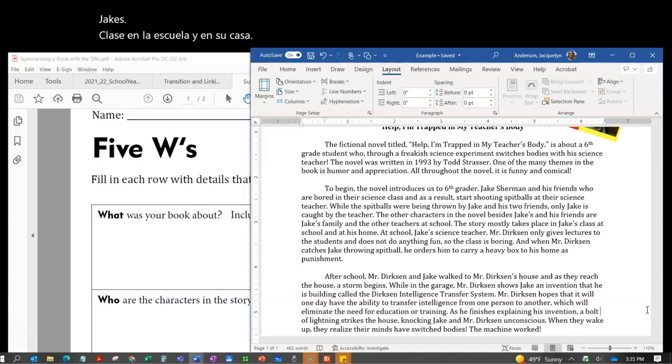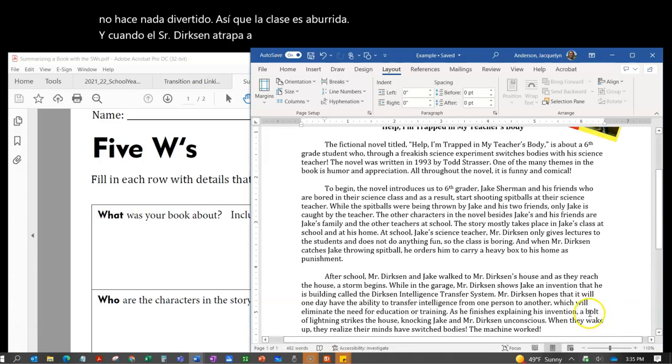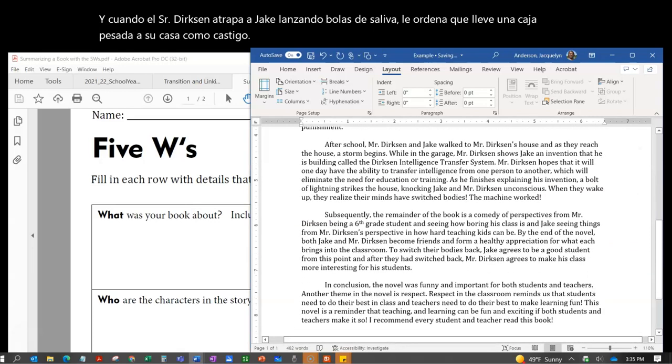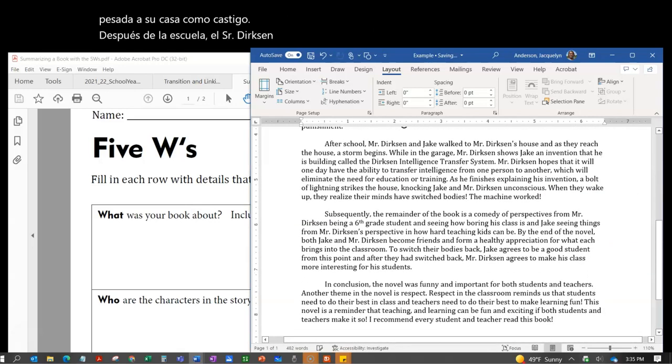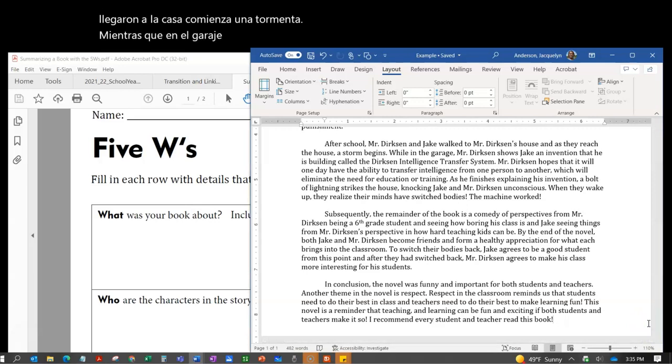At school, Jake's science teacher, Mr. Dirksen, only gives lectures to the students and do not do anything fun, so the class is boring. And when Mr. Dirksen catches Jake throwing spitballs, he orders him to carry a heavy box home to his home as punishment. After school, Mr. Dirksen and Jake walk to Mr. Dirksen's house, and as they reach the house, a storm begins. While in the garage, Mr. Dirksen shows Jake an invention that he is building called the Dirksen Intelligent Transfer System.